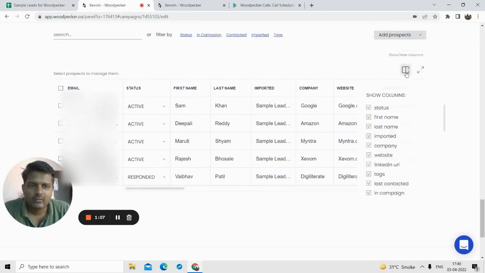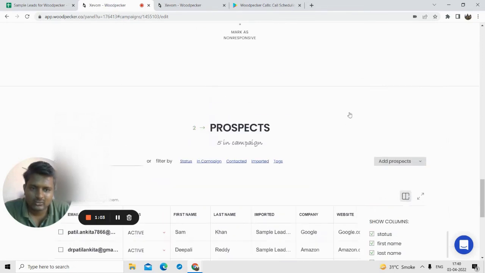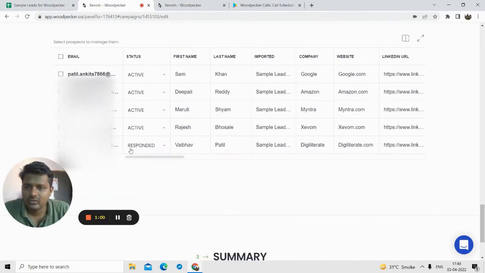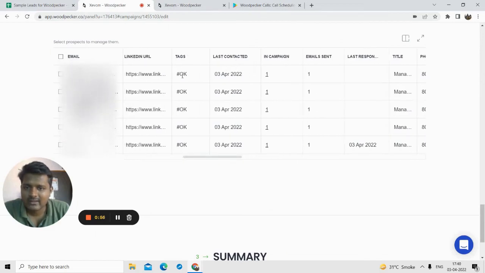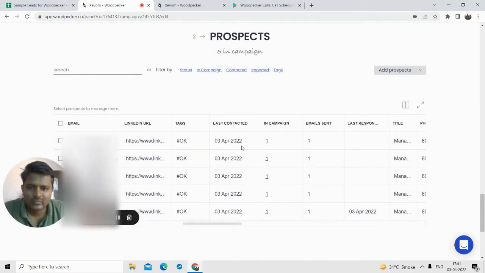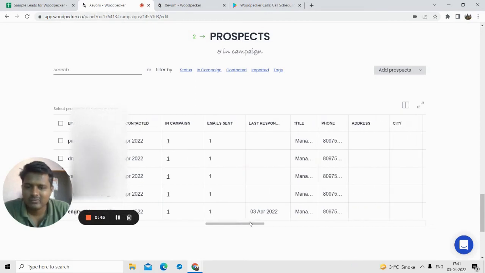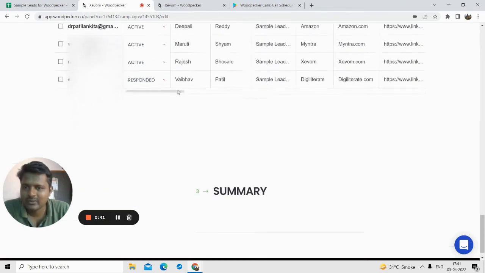So you can manage what type of columns you want to see in the prospects. It's up to you. So that's how the columns look. You can also add tags, like these tags that I added over here. Tags are just a way of giving some tags to your contact data. So that's what the prospects look like.